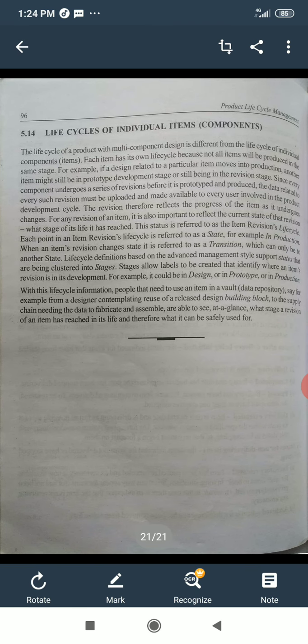Last, we'll have a discussion about life cycles of individual items or components. The life cycle of a product with multiple component design is different from the life cycle of individual component items. Each item has its own life cycle because not all items will be produced in the same stage. For example, if a design related to a particular item moves into production, another item might still be in prototype development stage or still in the revision stage.